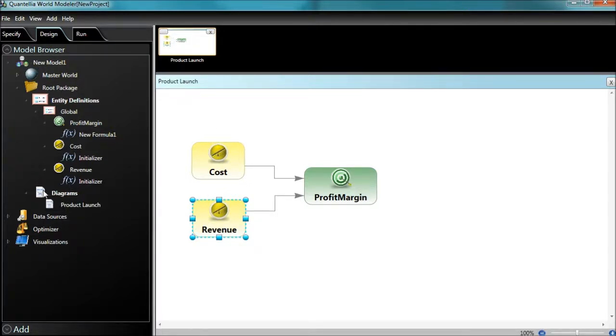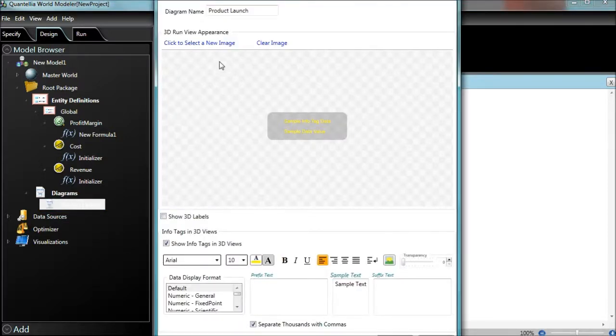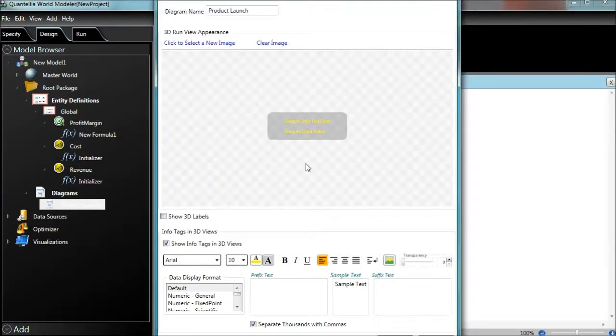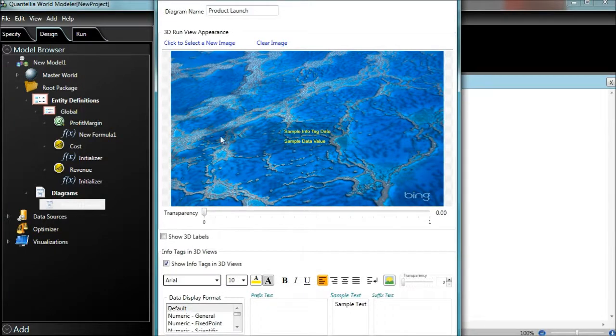One of the things in the browser is a folder that contains diagrams, and as you can see, this product launch decision diagram is the one diagram in that folder. I'm going to right click on product launch and say edit properties. And this allows you to make a number of changes to the model diagram, but for now we're just going to do one thing. I'm going to say click to select a new image. And I've put an image on my desktop called the barrier reef, which I think would make a pretty good model background. We'll see if it's got too much contrast or not.